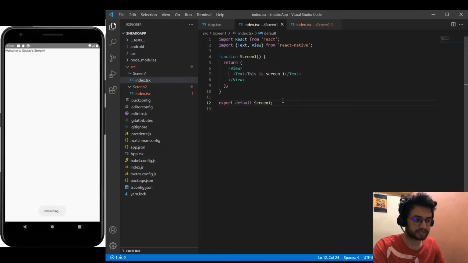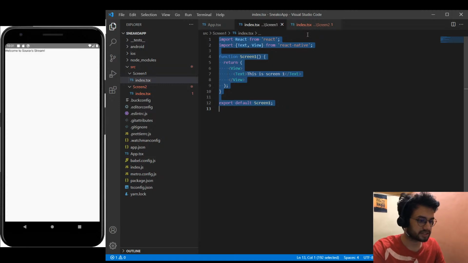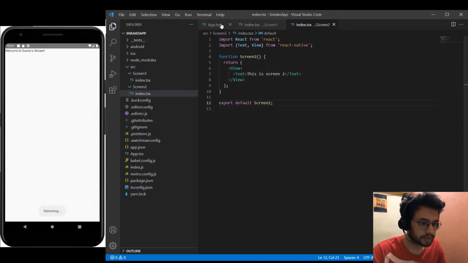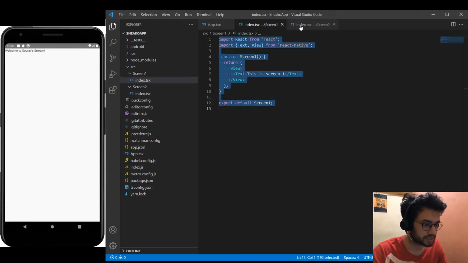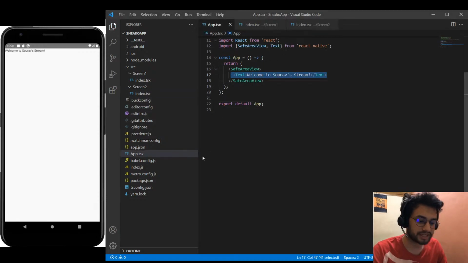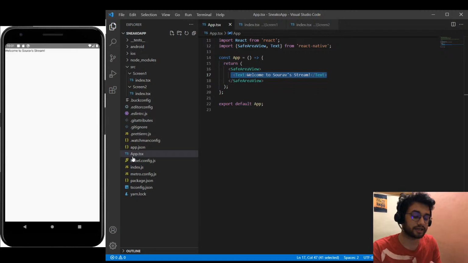So I'm going to press Control S, and I'm going to copy the same code into screen 2, and name this as screen 2. And I'm going to click Save. So we have screen one and screen two, but our mobile app is still showing welcome to Saurav stream, because our app.tsx, which is our root file from where everything is getting exported, is getting shown over here.